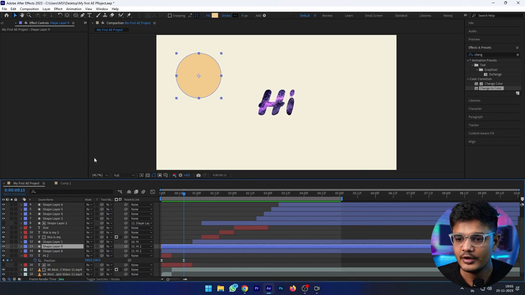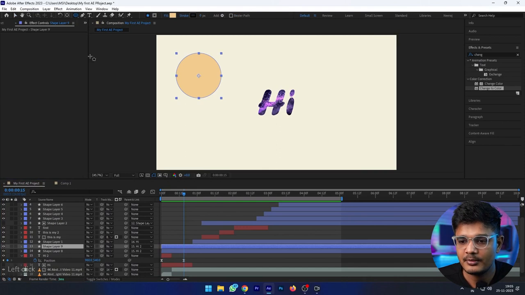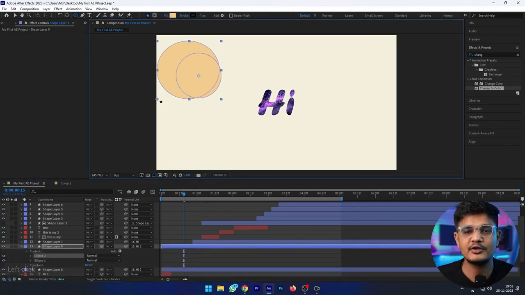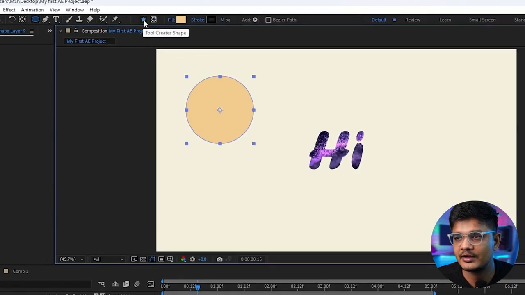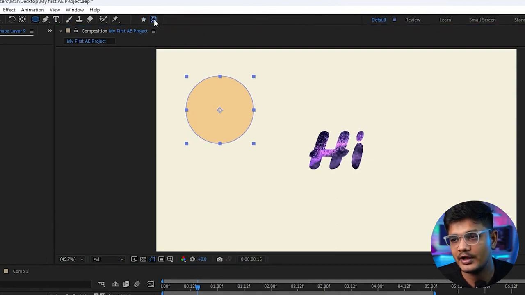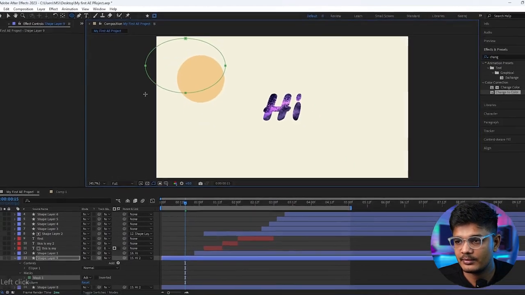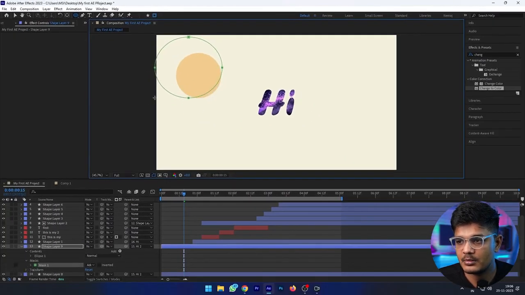Okay, so how can we add a mask? I'll select this shape layer, ellipse tool. But if now I want to create a mask, see, the mask is not creating, it is creating a shape. But we want to create a mask. So if this icon is selected, then it will create shapes. If this icon is selected, then it will create a mask. Okay, so I switch it to this, then I create this mask.